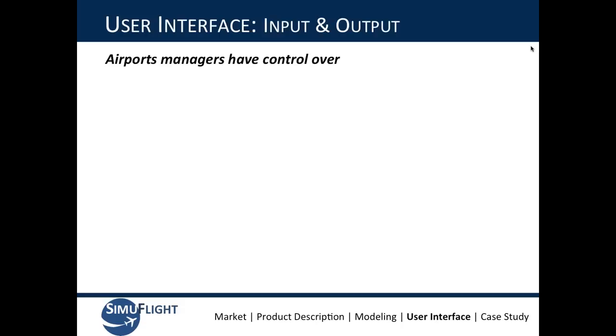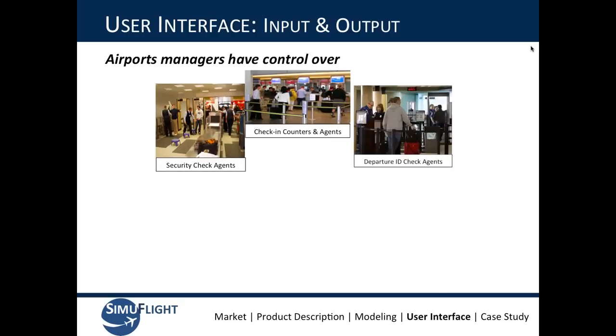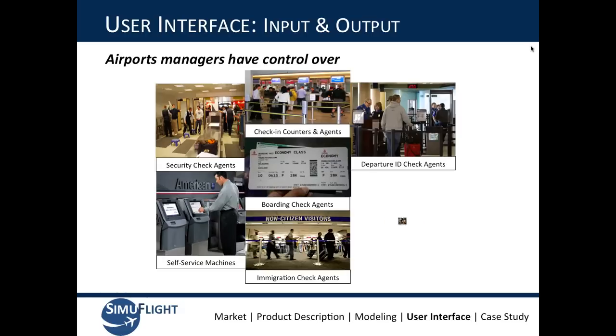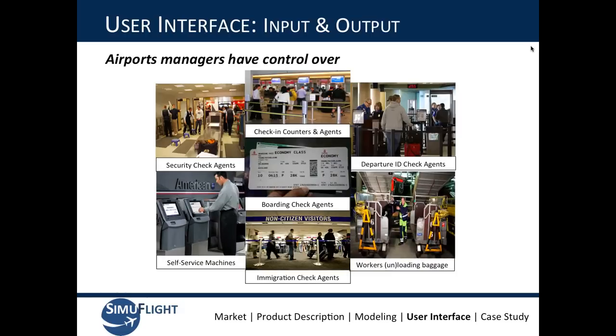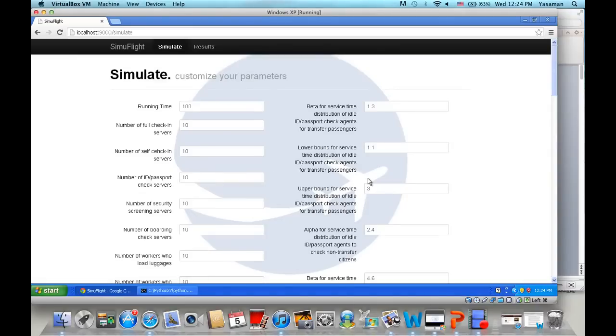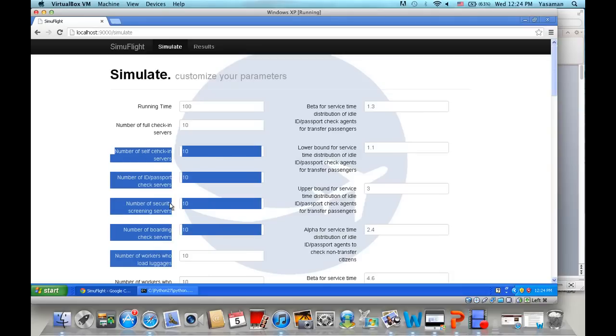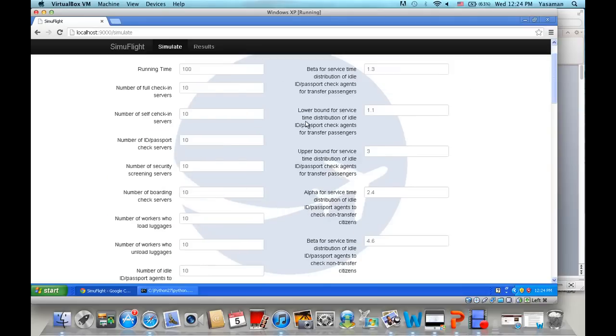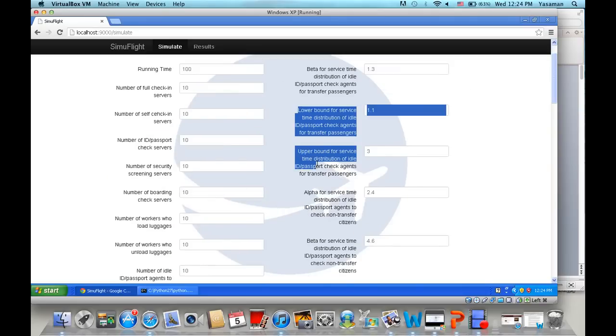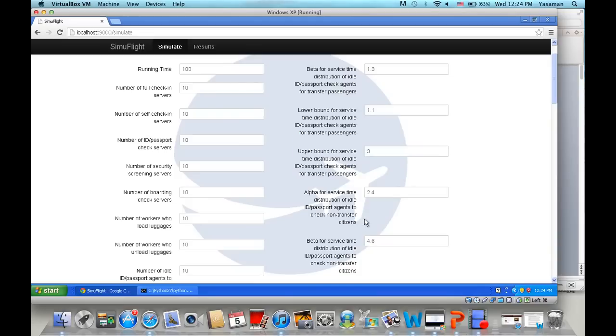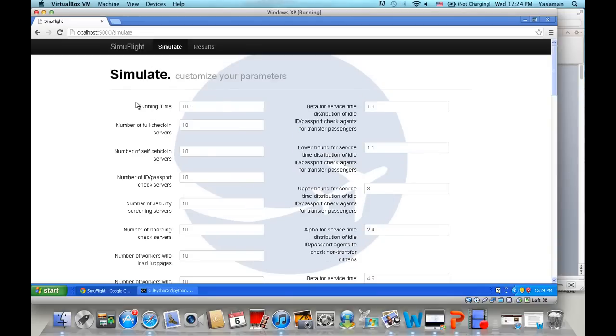In our airport model, we take into account different types of servers that airport managers have control over, which includes security agents, the check-in counters and aides, and the departure ID check agents. Next, we move on to the user interface for our model. In this user interface, the user can decide how many of each types of servers to use in the airport. This user interface can also be used to describe the service time of different servers, with each service time requiring 4 parameters. Last but not least, the user can determine how long the simulation runs via the runtime.